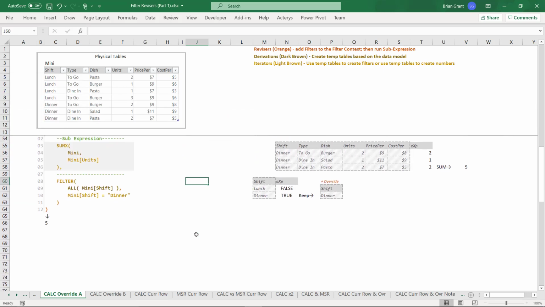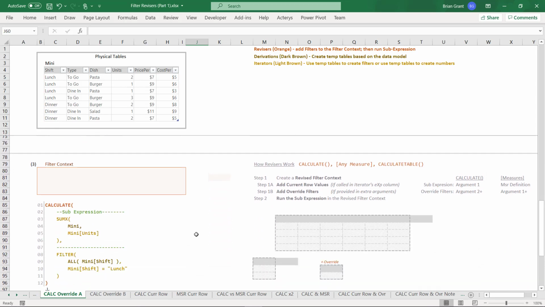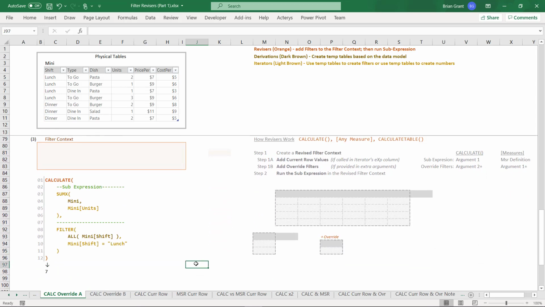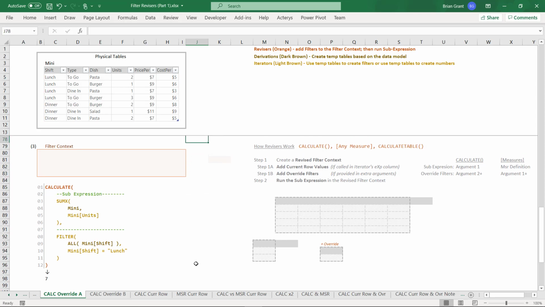Okay, let's go do one more example. One more example, okay? Business-wise, here we're going to get the total number of lunch units, right? So what do we want to do? Well, we want to calculate the total units, which is sort of what this bit's going to do right there. And we want to do it with an added filter for shift equals lunch, which is what this bit right there is going to do when we pair it with the calculate function.